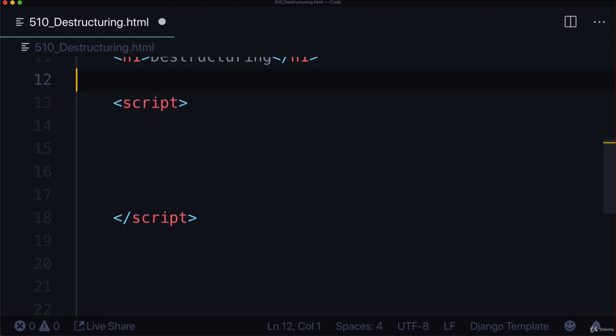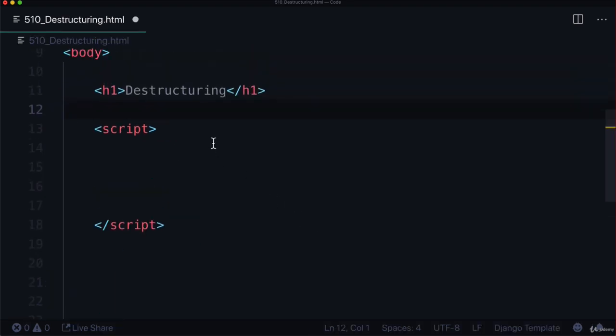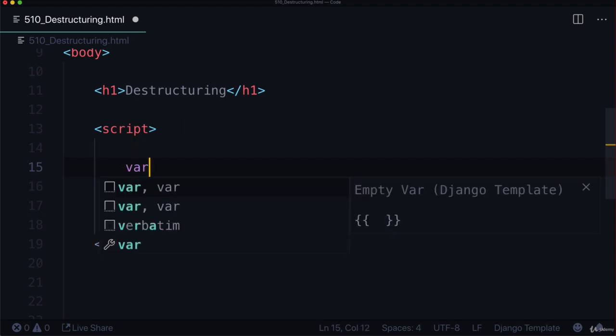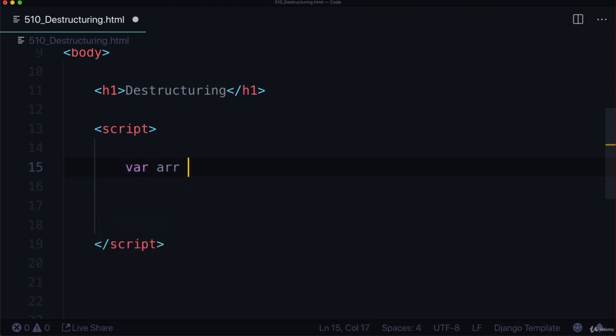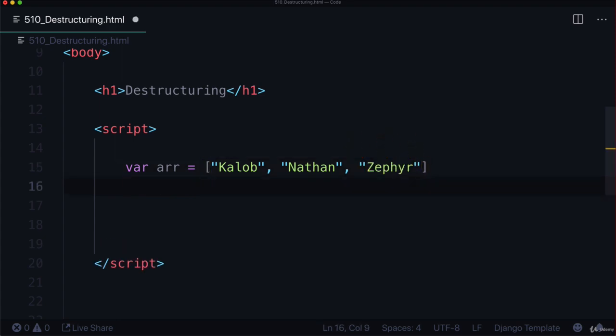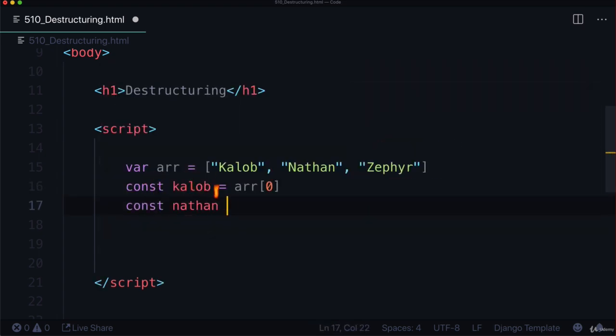So I'm going to reduce some of the spacing here in that size because that was getting a little large. And so if we have an array, let's create a regular variable. It's called ARR, short for array, and it has names in here. So it's got Caleb, Nathan, and Zephyr. Now, if I wanted to get Caleb out of this, I would have to say const Caleb is equal to ARR 0, and const Nathan is equal to ARR 1.